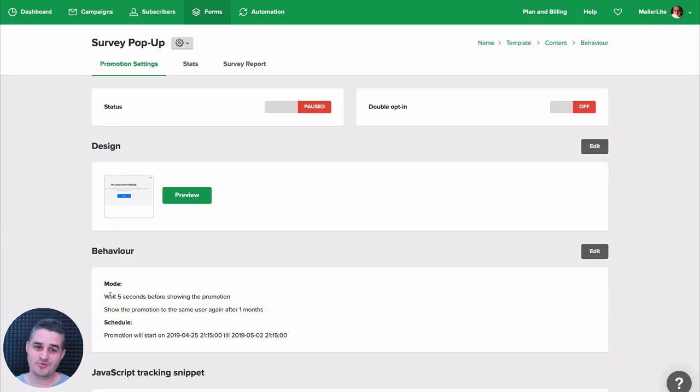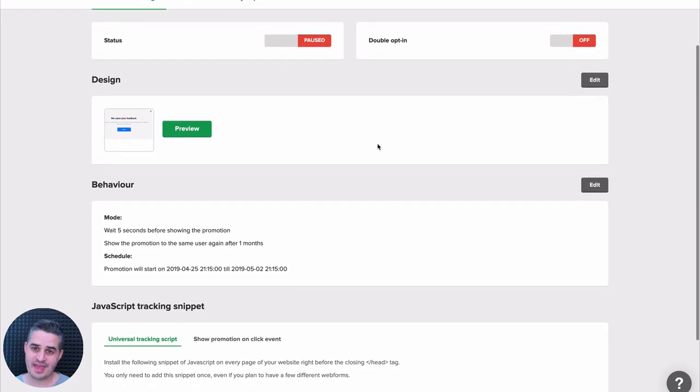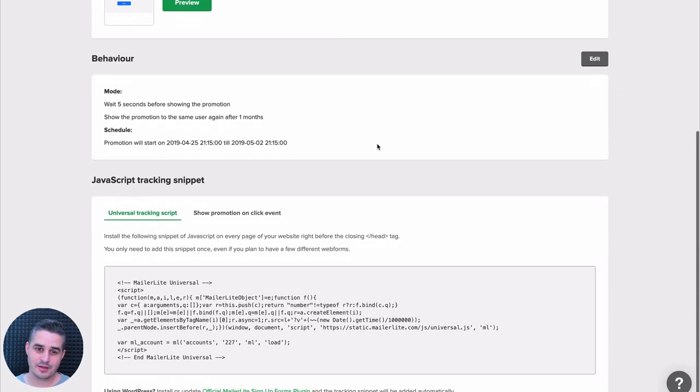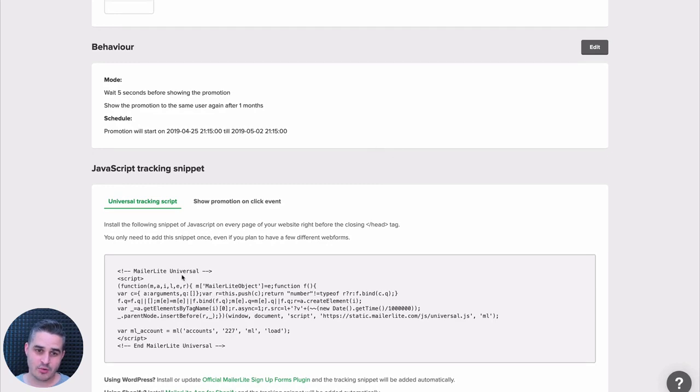And here is the overview of your pop-up. So you can activate it or keep it paused. You can turn on double opt-in if you have the subscriber form at the end. So people will need to double confirm their subscription, not only put in their email, but then also confirm it in their email client. Here is the code again.